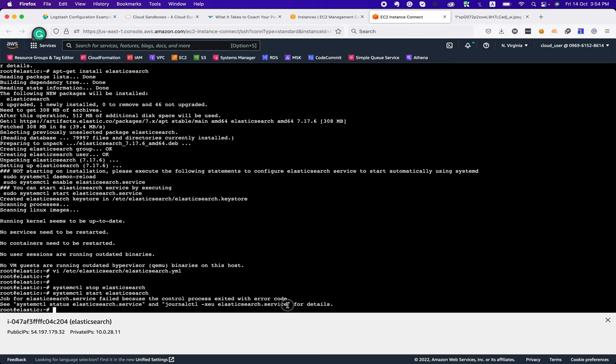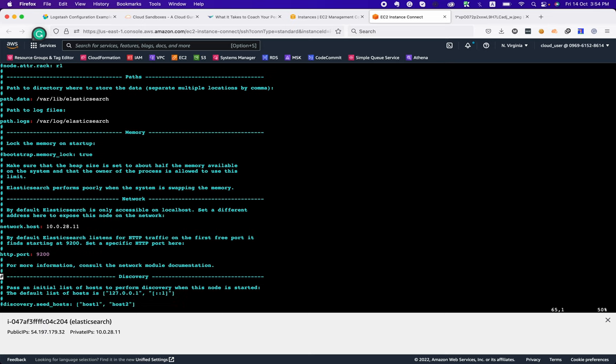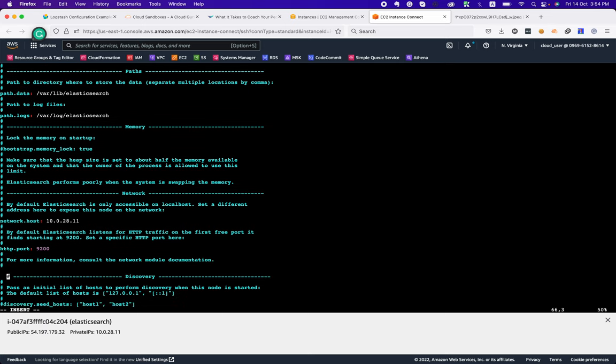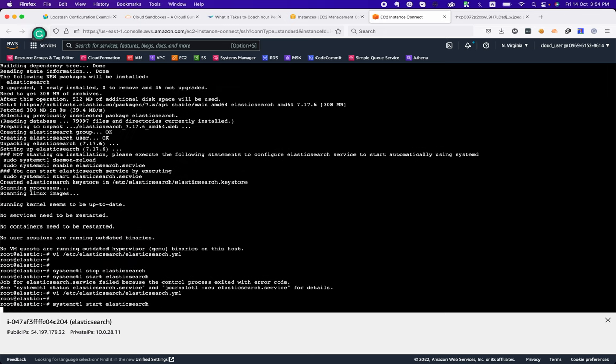Okay, one more option we need to add: discovery.type. We must enable discovery in our Elasticsearch configuration. So the option should be discovery.type: single-node. Since we are not using a cluster, we start with a single node.